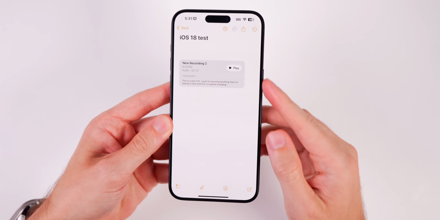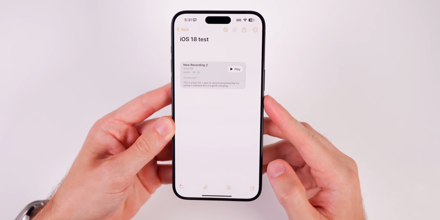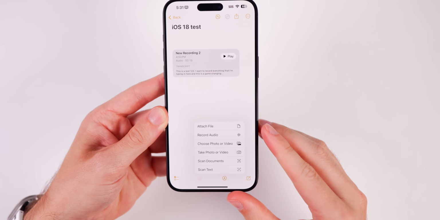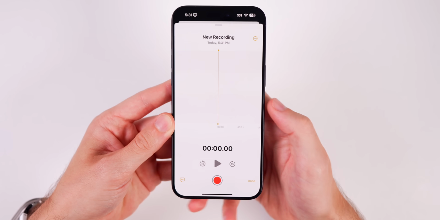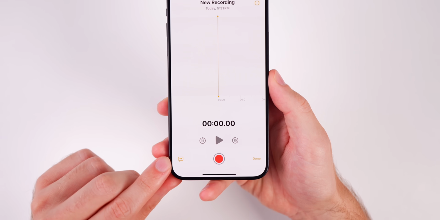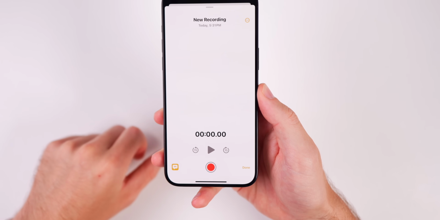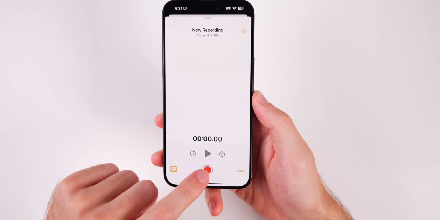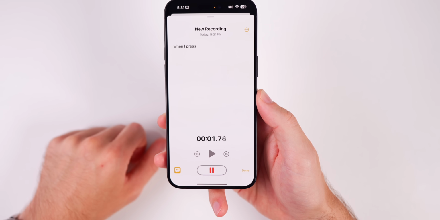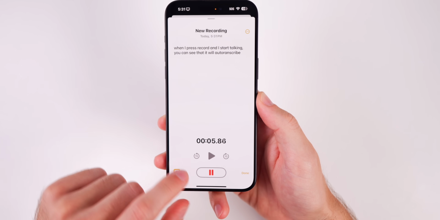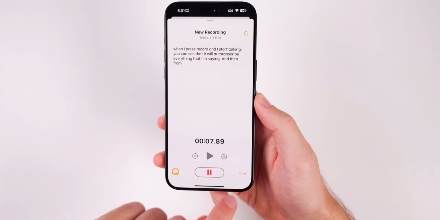So now with iOS 18, I don't need to pay for an application that does that anymore. If I go to the little clipboard down here in the bottom and go to record audio, from here you want to see down here in the bottom left-hand corner, we have a little annotate button. You have to press that. It is not enabled by default, but now when I press record and I start talking, you can see that it will auto transcribe everything that I'm saying. And then from there, I can either pause or tap on done.